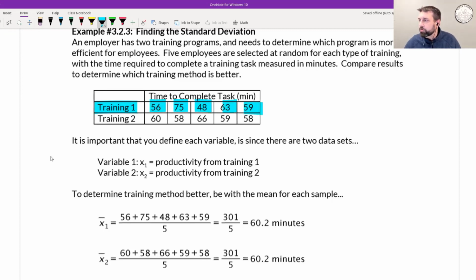Person number one does it in 56 minutes. Person number two in 75 minutes, 48, 63, 59. And they have an average of 60.2 minutes to complete the task after being trained by training method number one.